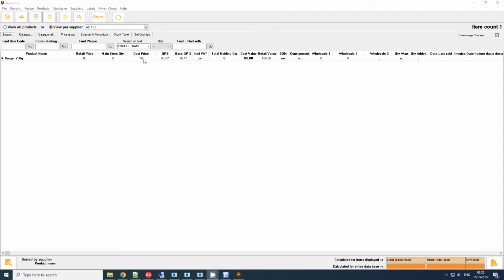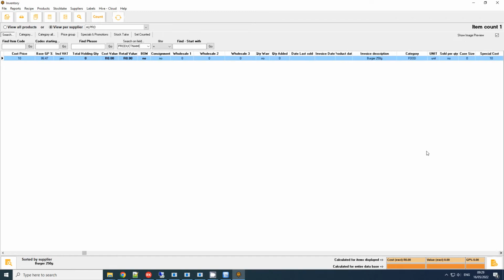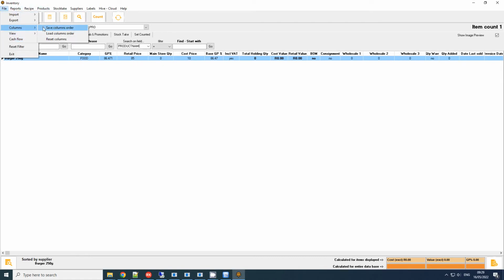Another tip as well is you can drag these columns if it makes more sense to you to see maybe your GP. Let's move down the line. There's a category. This might be important to you, so you can drag that. And once you've got your setup, you can click on File, Columns, Save Column Order.